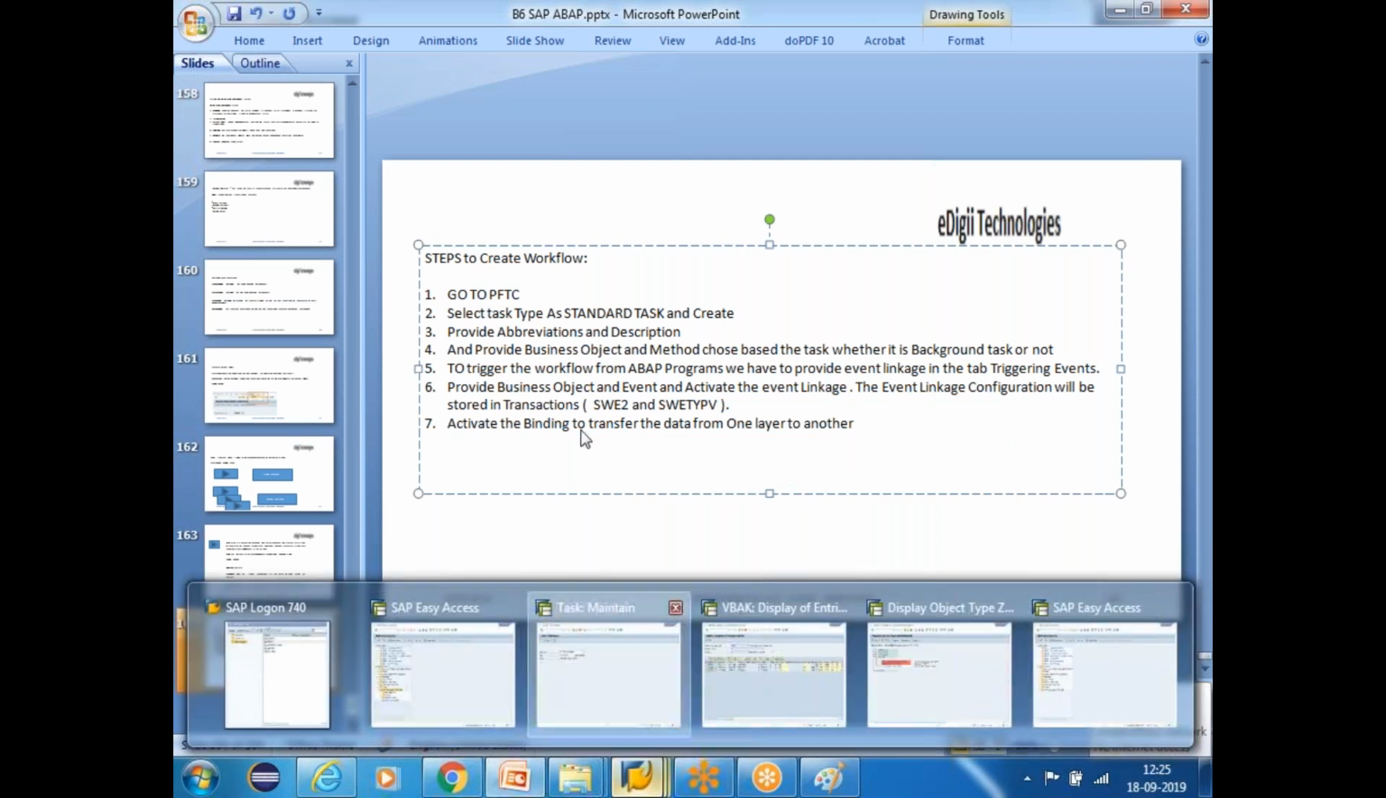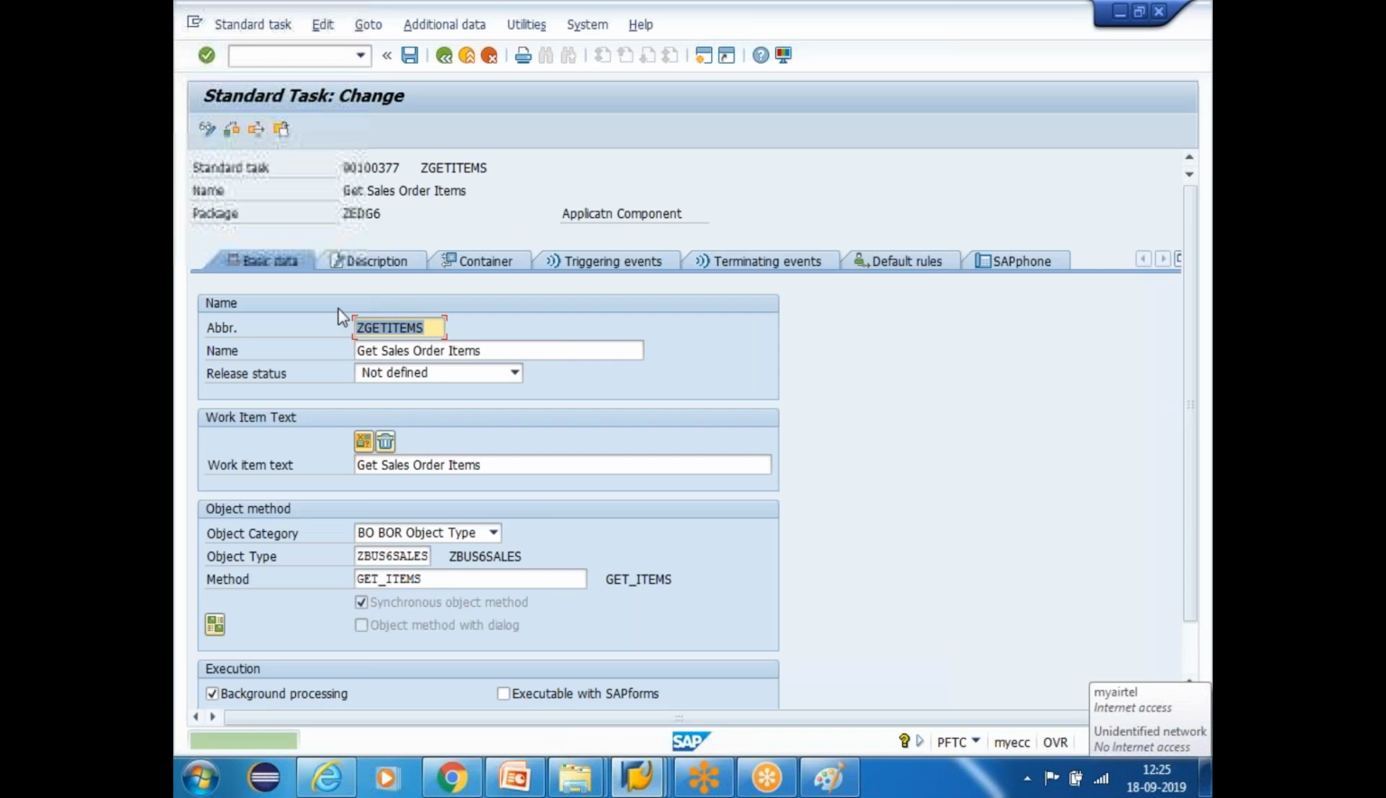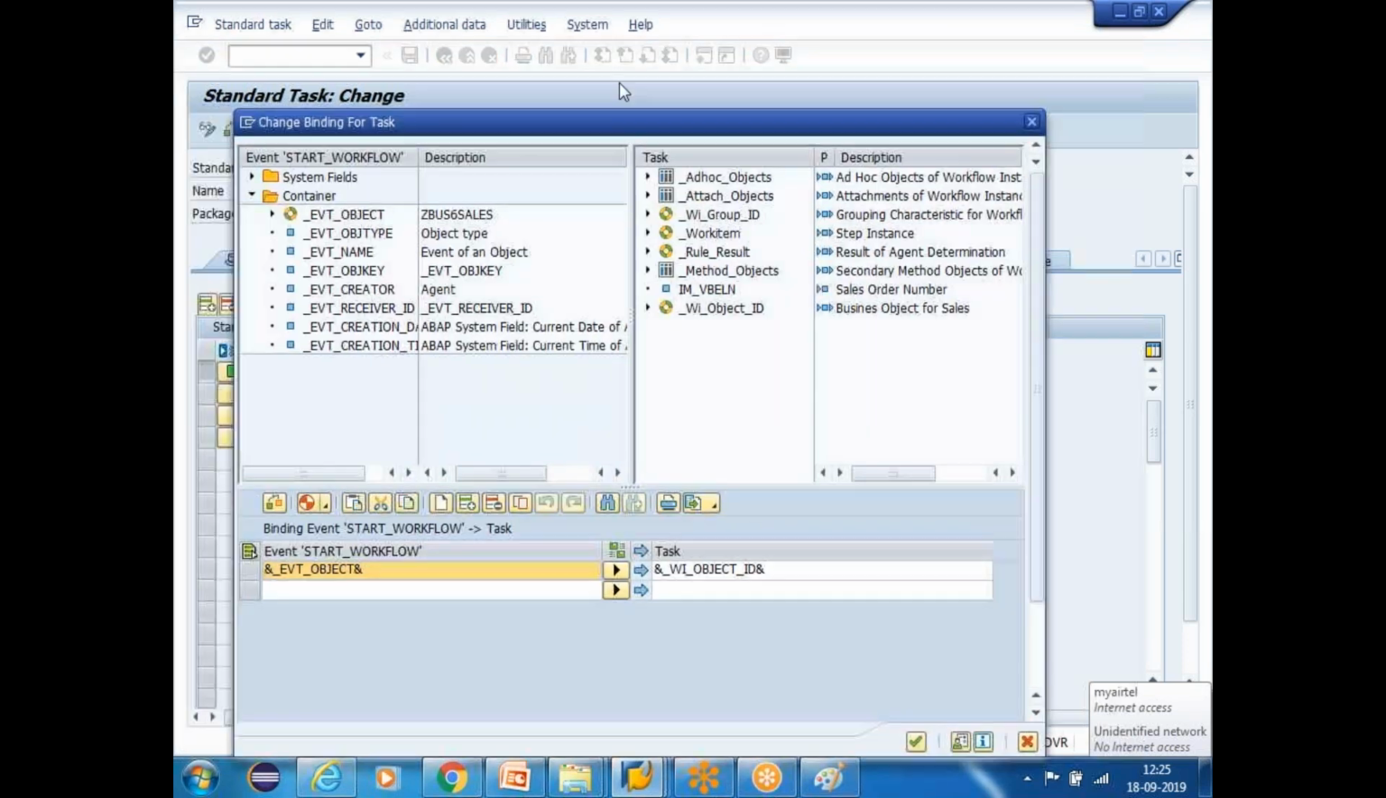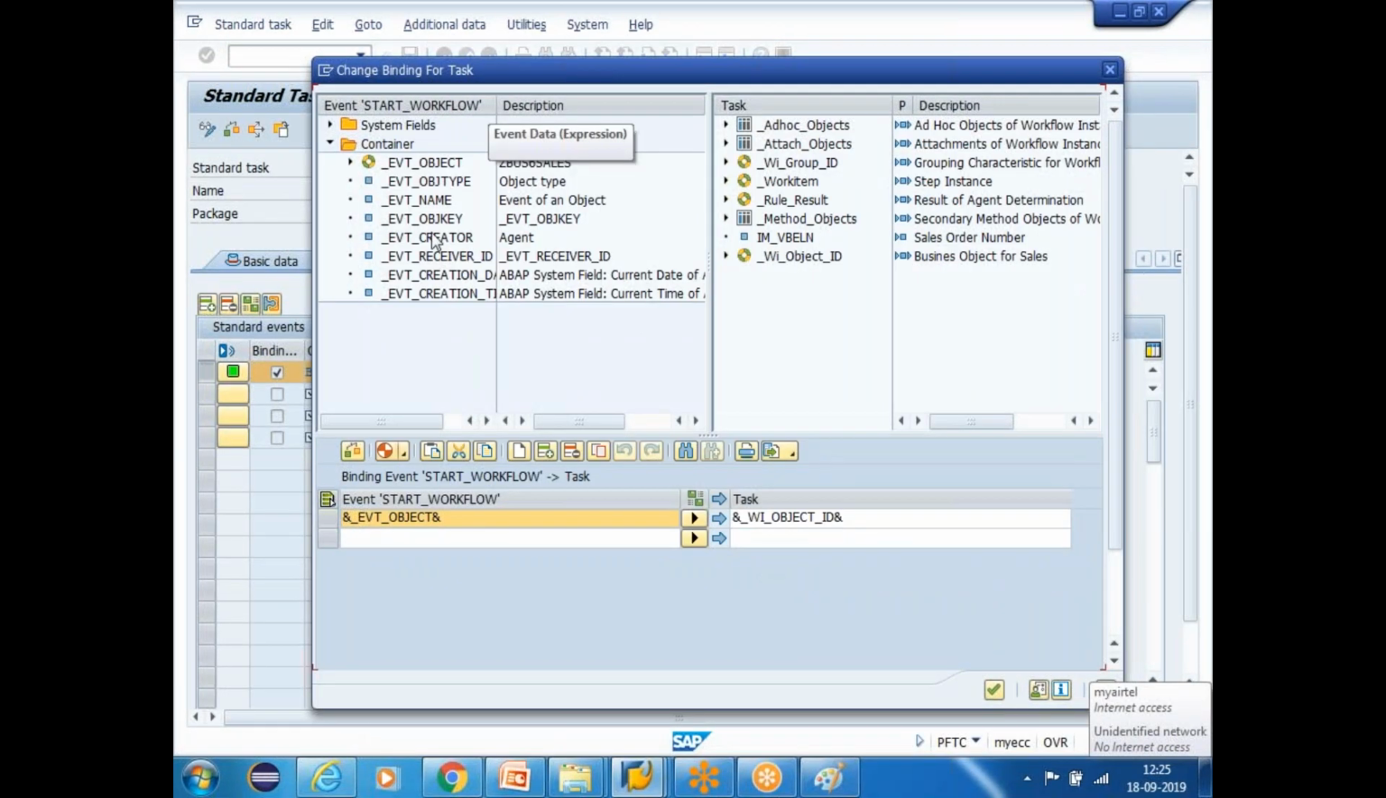Where is the workflow? Go and change it, and go to the triggering events. And here, guys, there is a symbol. Call binding editor. So I'm going to call binding editor. And here you can see there are two areas. One is the event area, and another one is the task area. I will explain what exactly this is and what exactly this is.